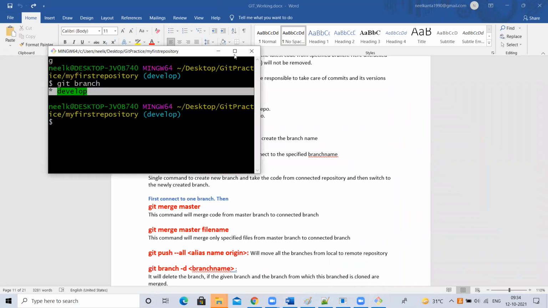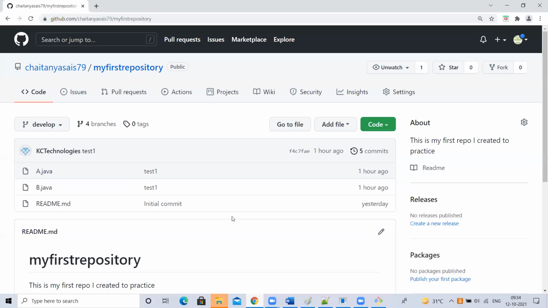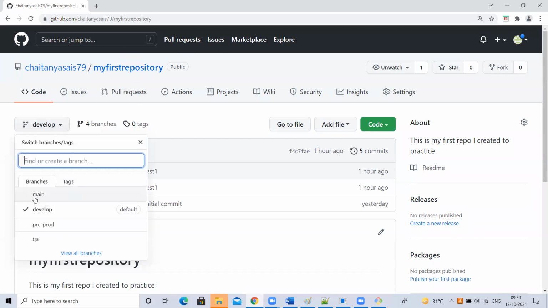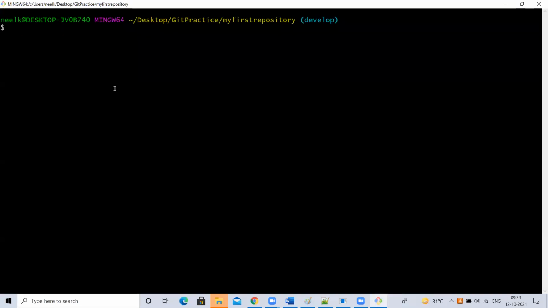I want to create a branch through commands, not from here. I don't want to create from here. Here I am going to create a branch, not this. Through commands also I can create a branch. How to create a branch is, if I type git branch, what will happen? It will show the current connected branch.